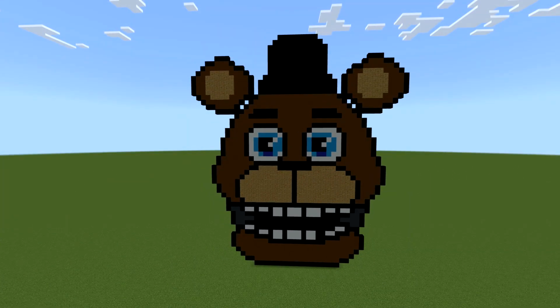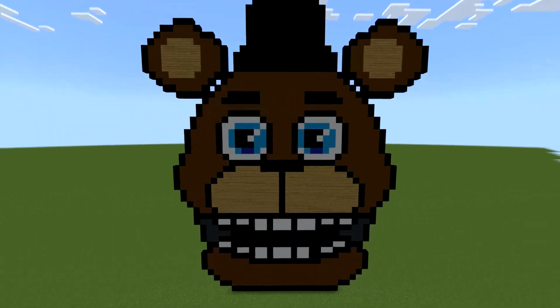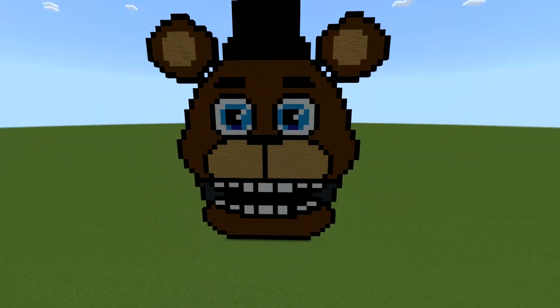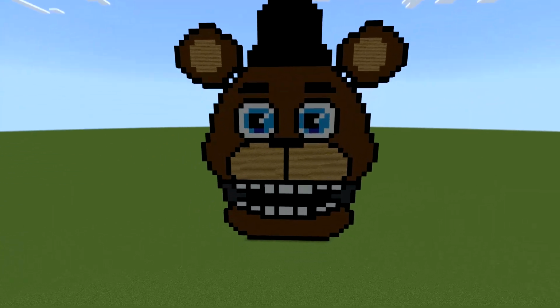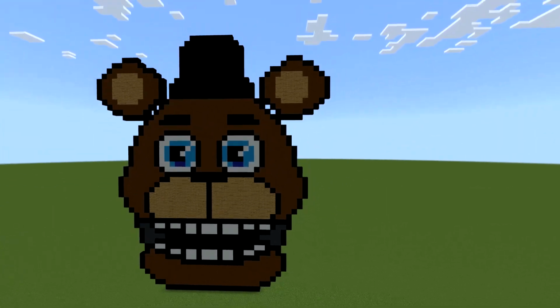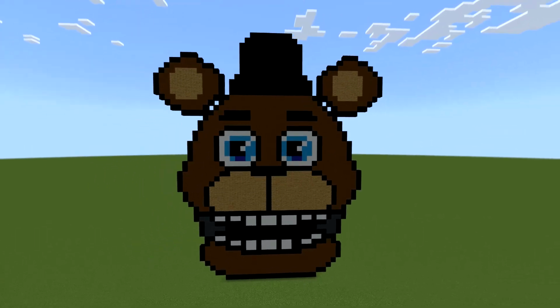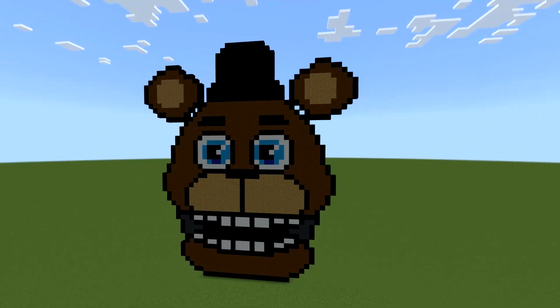Hello everybody, welcome back to another pixel art tutorial. Today I'm going to show you how to make Freddy Fazbear, specifically the one from Freddy's World, like just a little sprite character, the face.